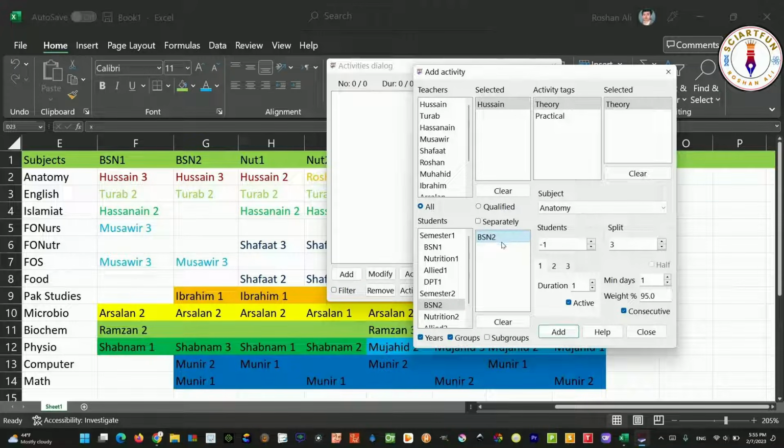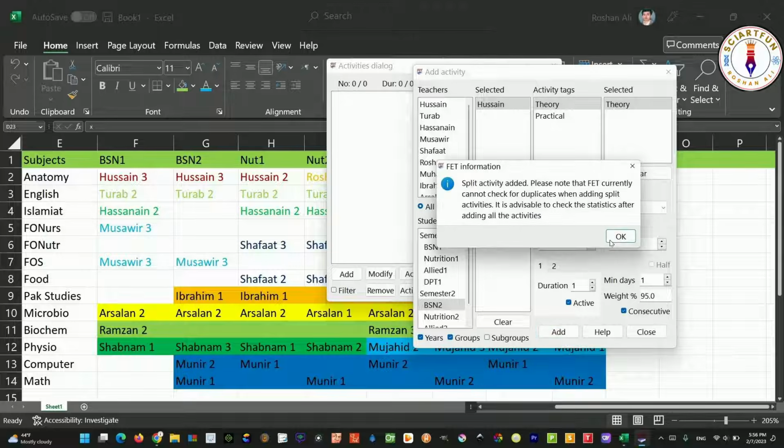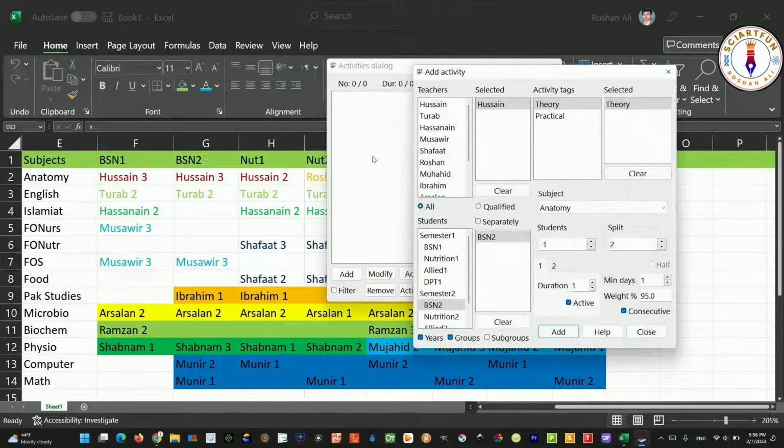Okay, now I selected this. We have 3 credit hours, okay, for this person, and here I want them to put into 2 days, for example. 3 credit hours in 2 days. So on first day I want to keep 1 credit hour, but on the second day I will keep 2 credit hours. So because these are 3 credit hours, so 2 credit hours on one day and 1 credit hour on the other day. So this will be like 3 credit hours, and then click add. Okay, this activity is also added.